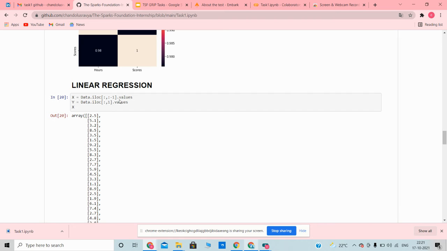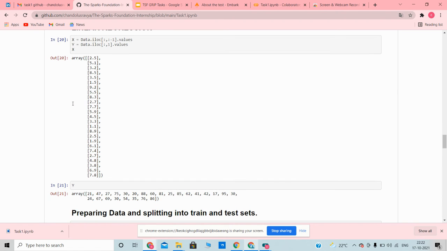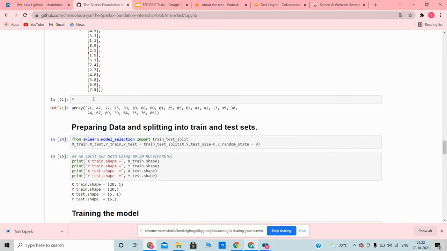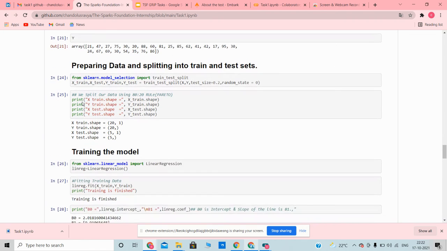Finally, the linear regression. So here for linear regression, x and y are my two variables and data.iloc.values. Using this, my first column values I'm storing in x and my second column values I'm storing in y. And then I'm printing x and y just to show the values.